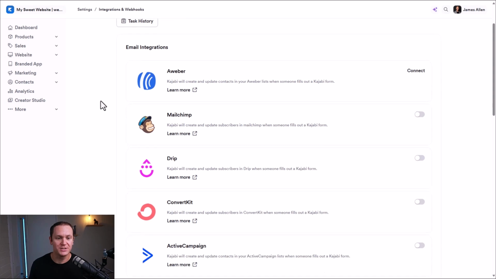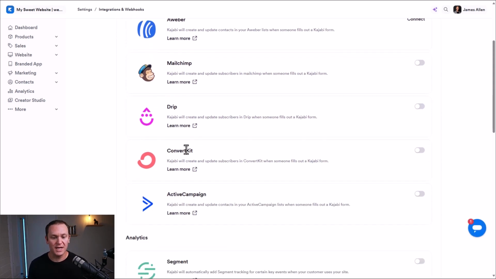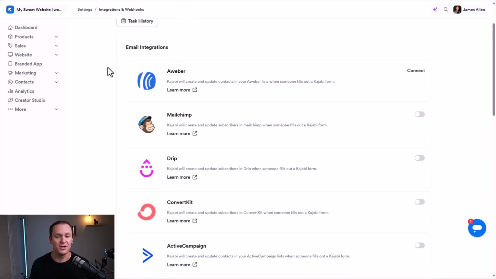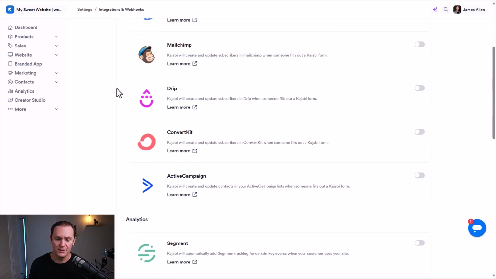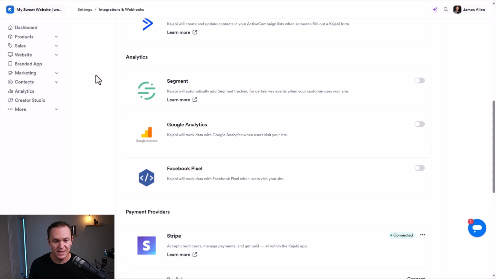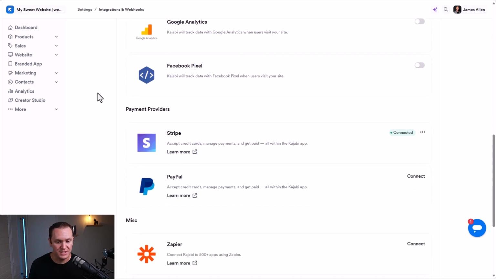Third-party integrations are great if you want to use a different tool like ConvertKit, ActiveCampaign, MailChimp, anything like that. So these are their email integrations that they know people commonly use. MailChimp, ConvertKit, these are very commonly used tools. Analytics, Google Analytics, Facebook Pixel if you're running ads, and then payment providers.